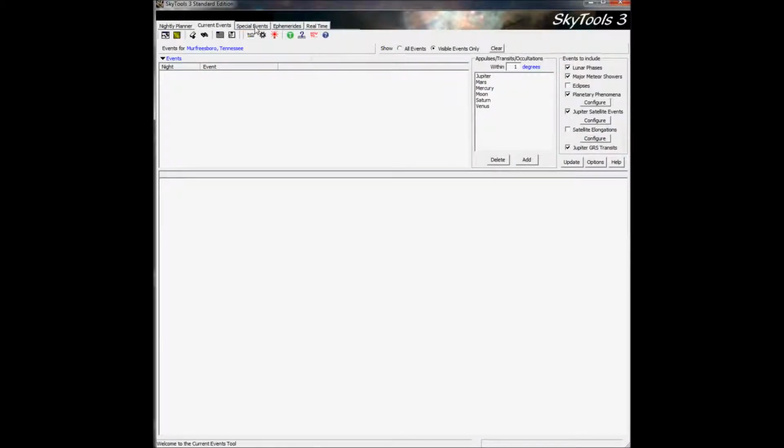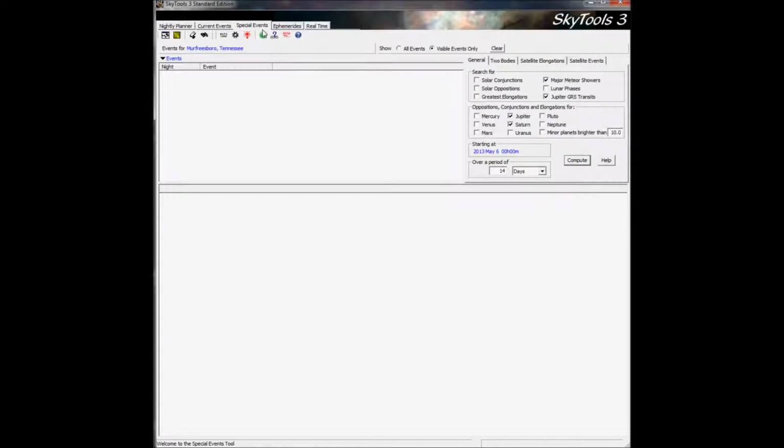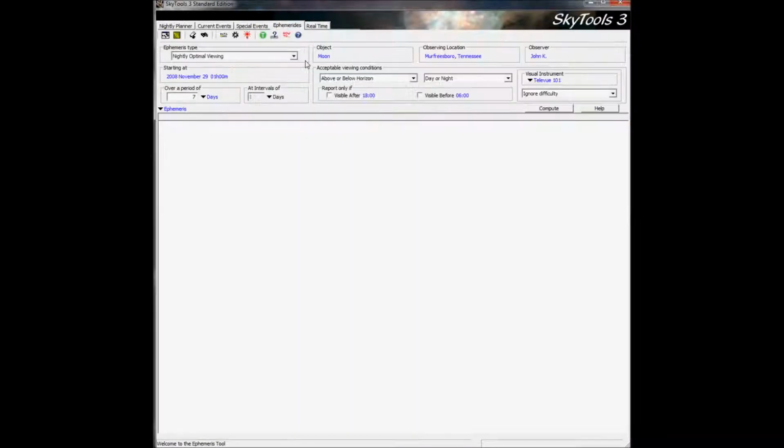Current events such as occultations, Jupiter satellite events. I've used this before for that. Special events. Again, oppositions, elongations, conjunctions, things along those lines. Lunar phases, Jupiter Great Red Spot transits as well could be located on these special events.